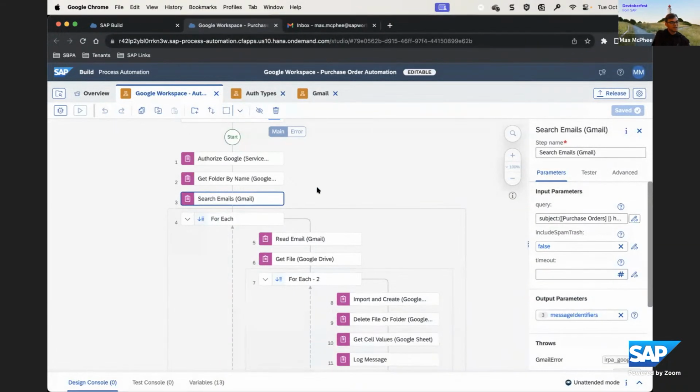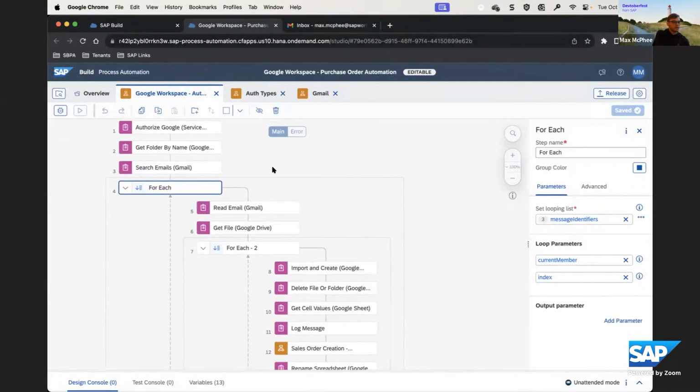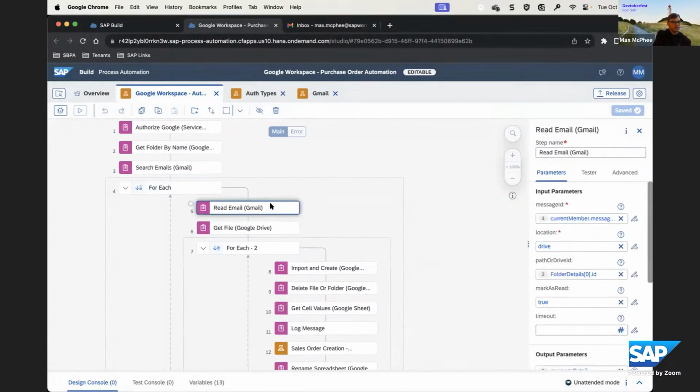Now that we have a list of all the emails that we need to get the attachments from, we can pass that list into a for each loop, where we'll be able to loop on all of those emails. And as we're going through them, we'll then be able to start reading them and extracting the attachments.